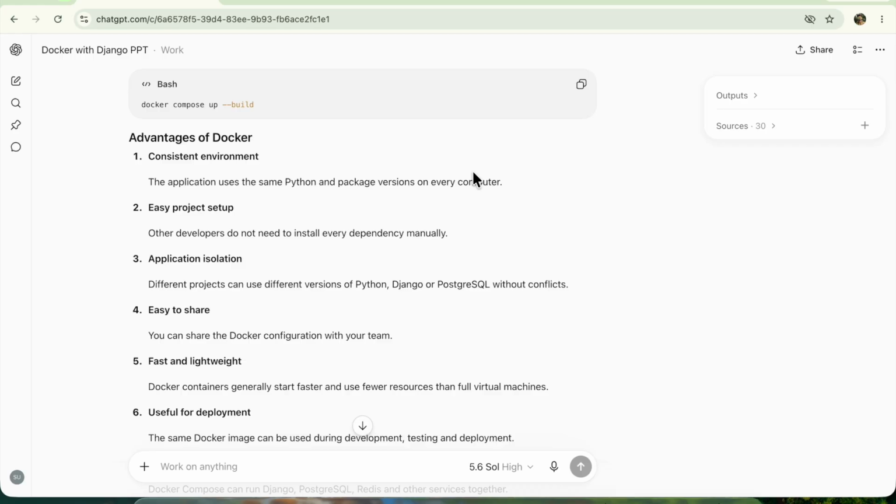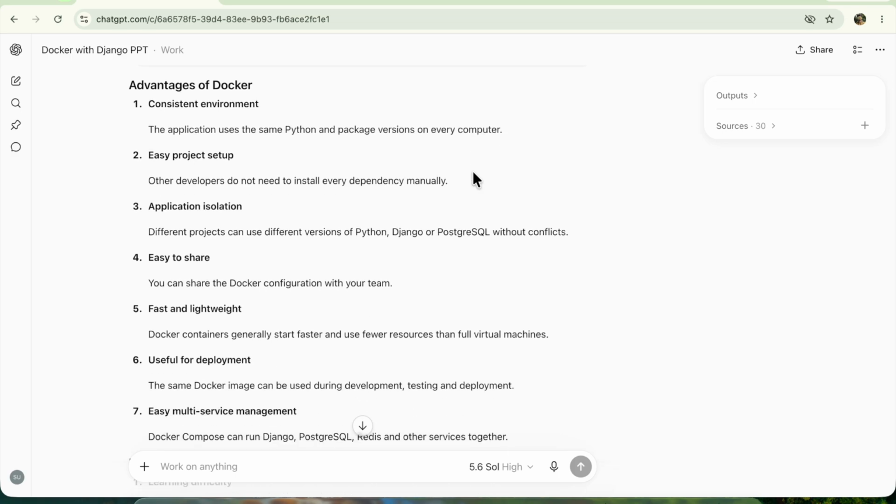Not on the local machine. Application isolation. Different projects can use different versions of Python, Django, Postgres without conflict. Easy to share. You can share the Docker configuration with your team, meaning the image.